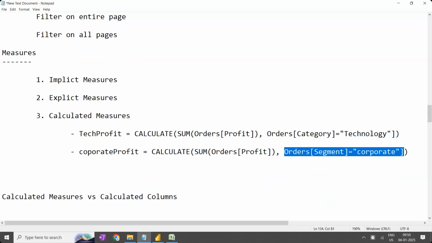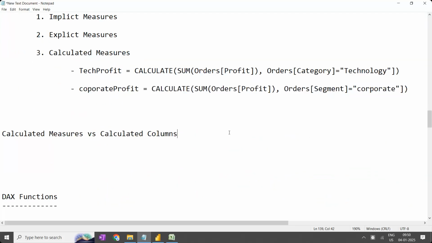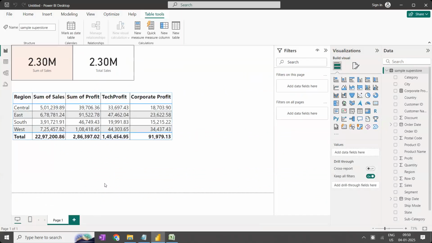Next, coming to calculated measures versus columns. For example, in this one, columns are there. When you are adding a new column, click on add column. Now, what is the difference between that and a measure is the next question.